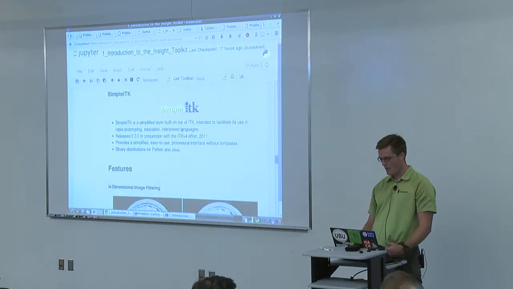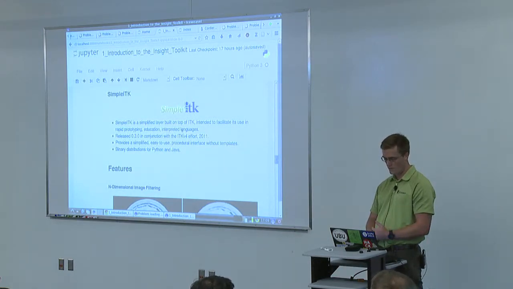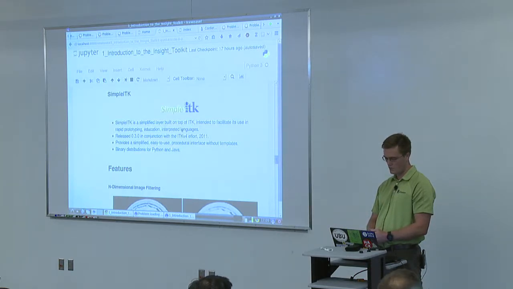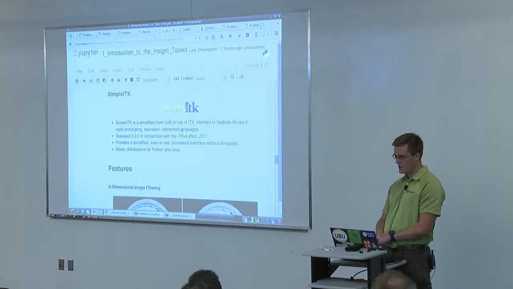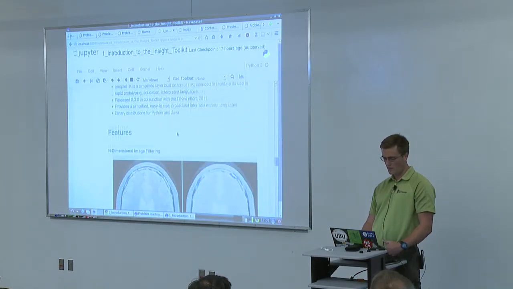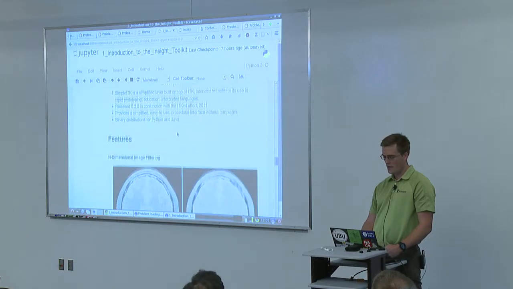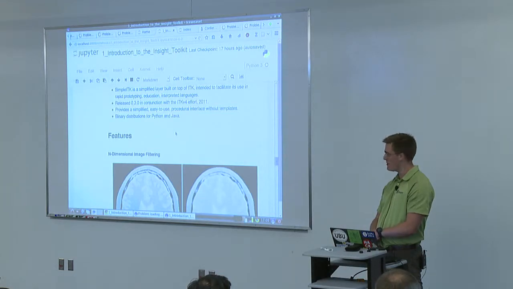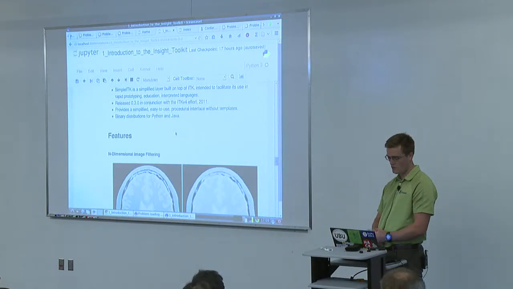And more recently, in 2011, there was an effort to create a simplified programming interface to the Insight Toolkit, and that is called SimpleITK. It builds on top of ITK as a different interface for it, and it's intended to facilitate its use in rapid prototyping, education, and interpreted languages. The first release was in 2011, or one of the first releases. It also comes with binary distributions for Python and Java, so it's a good option if you want to do image analysis.